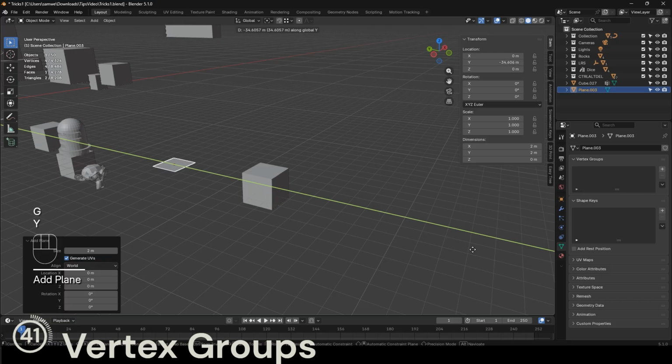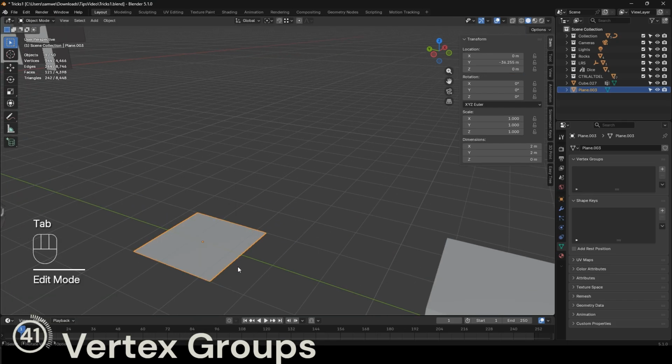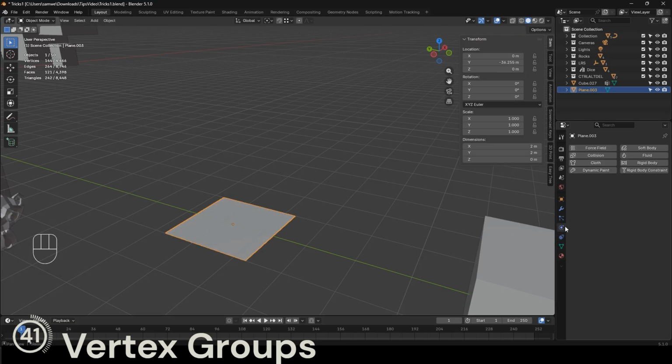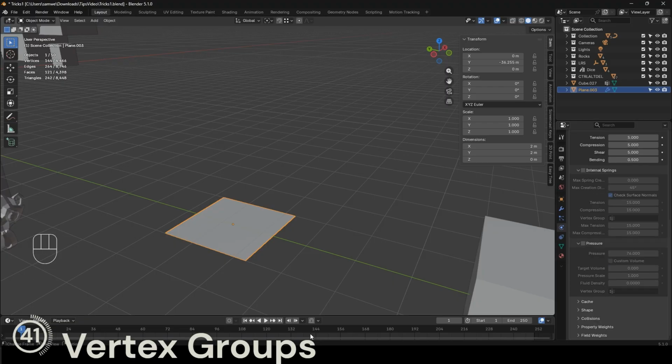Same goes for basically if we had a cloth simulation. So if we had this and then we made it a bit more dense like so, what we can do is go over to our physics and add a cloth sim, turn it into cotton for example, and if we click play we'll see the whole thing just falls.